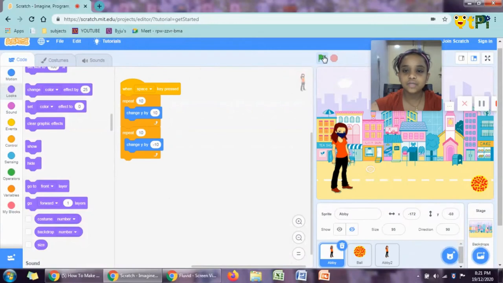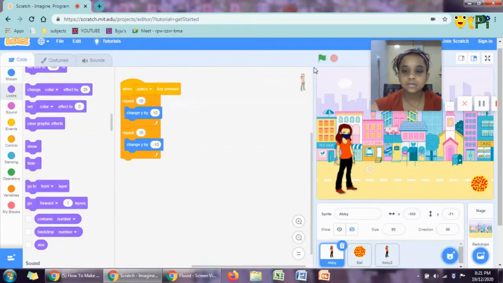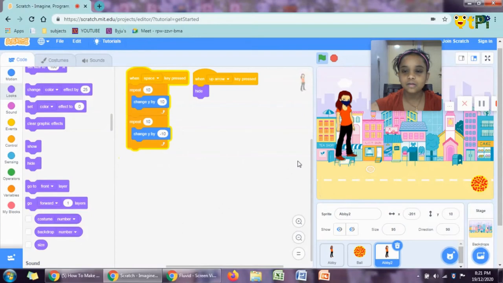What I will do is stop it. Come to Abby 1 and then again I will run. Wait, stop, run. So what I will do is move it. Space, up. We are doing that key. I'll click on these and up arrow. So it's already hidden.